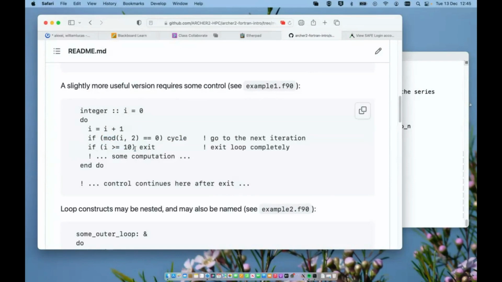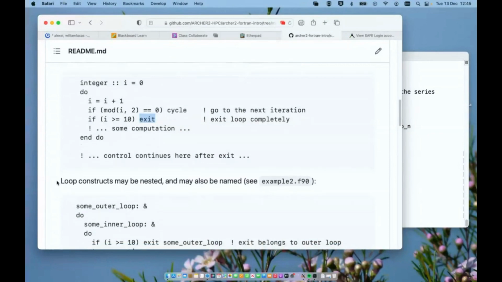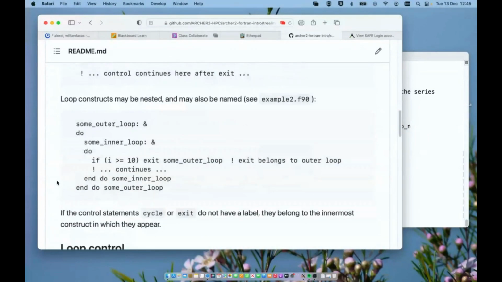And there's another condition here which calls exit, which is get out of the loop completely, which is a bit more like break in C-like languages. So cycle and exit are the way to control iterations of the loop.